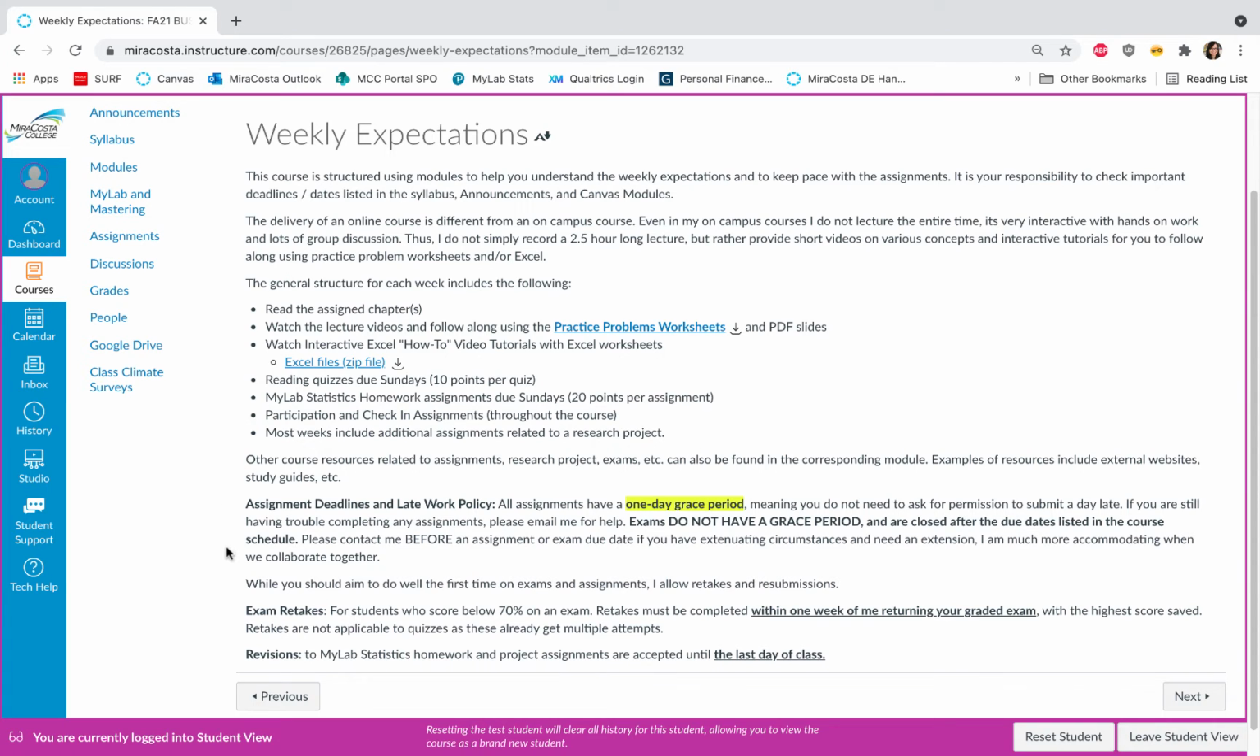So here is my deadlines and late work policy. All assignments and quizzes have a 1-day grace period. All that means is you don't have to ask for permission or tell me you're going to submit a day late if you need that extra time for any reason at all. Just take it. Note that exams do not have a grace period and are closed after the due dates. So if you need an extension, please contact me before an exam due date and I can help accommodate.